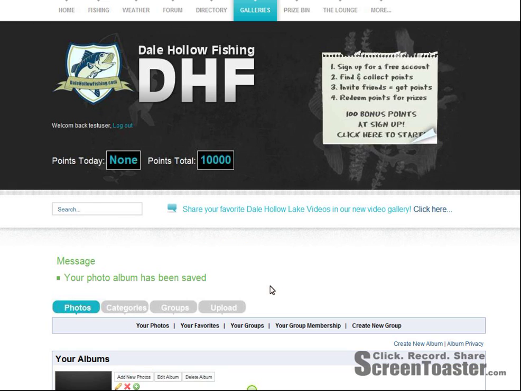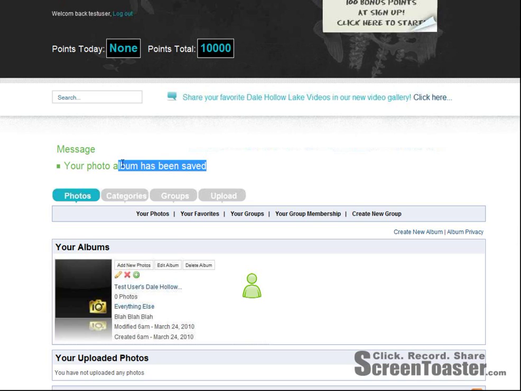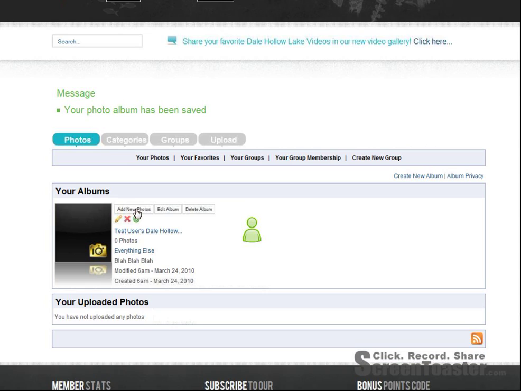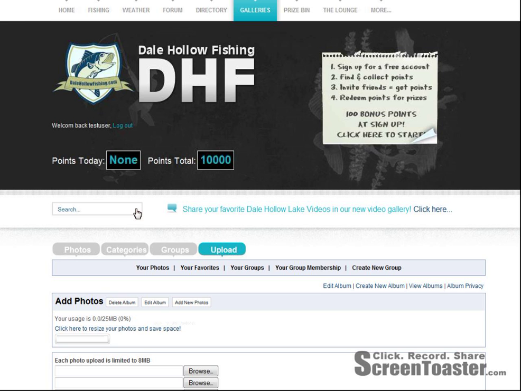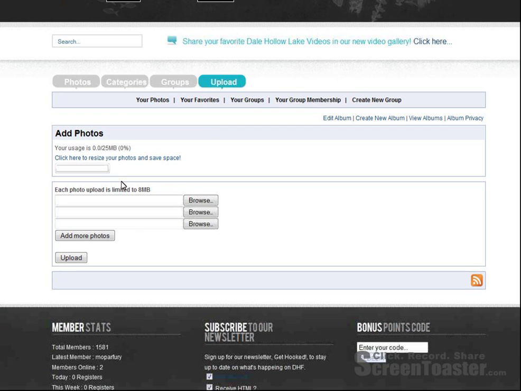That creates your new photo album, as you can see from the message here. And since we have a photo album, now we can add photos. I'm going to click on the add new photos button. Okay, first thing, it'll tell you how much space you've used. We allow each of our members to have 25 megabytes of storage for photos. So far I haven't added any photos, so I haven't used any storage space.